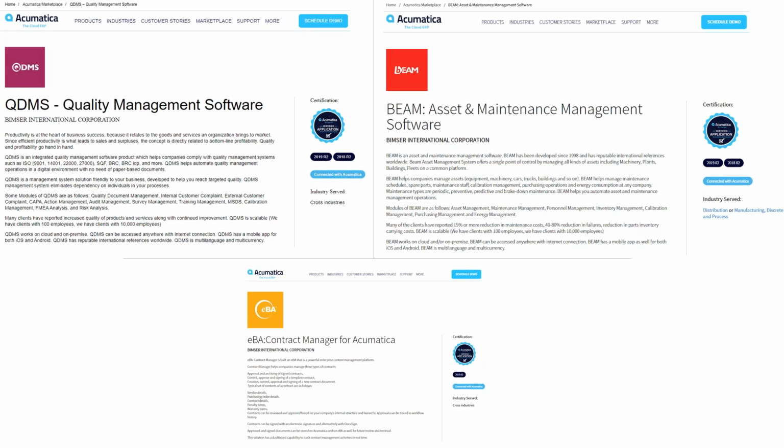In the Acumatica ecosystem, we have 3 certified products available. We have QDMS, our quality, risk, audit, and compliance management software, that's Acumatica certified. Also, we have BIM, an asset maintenance, fleet, and energy management software. That is also an Acumatica certified solution. And finally, we have the EBA contract management solution for Acumatica that helps companies manage their contracts in a digital environment with no need of paper.